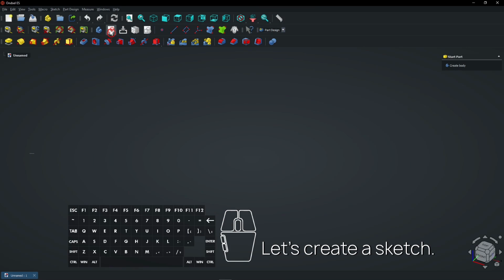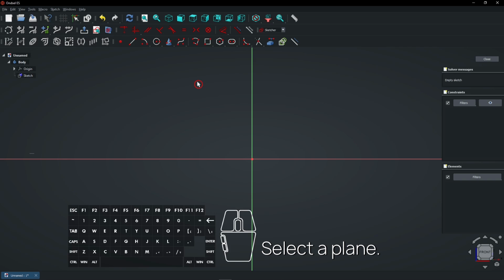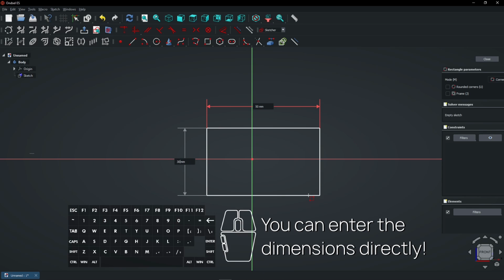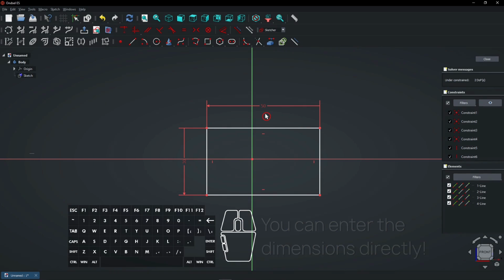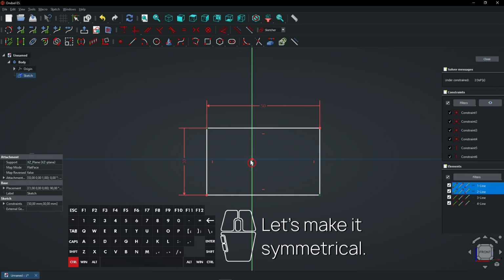Let's create a sketch. Select a plane and draw a rectangle. You can enter the dimensions directly, which is great. These constraints will be added automatically. Let's make it symmetrical. This works the same as in FreeCAD.